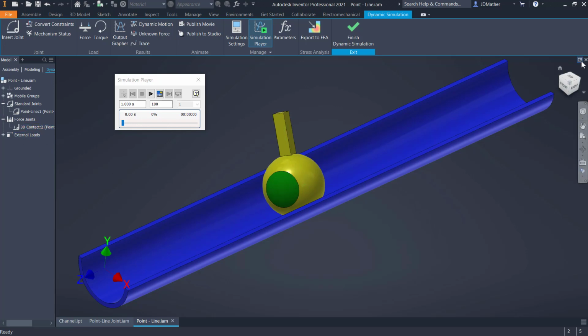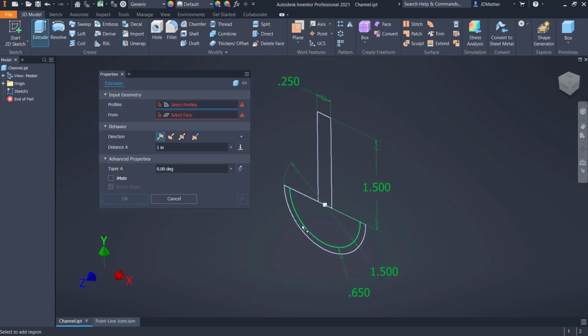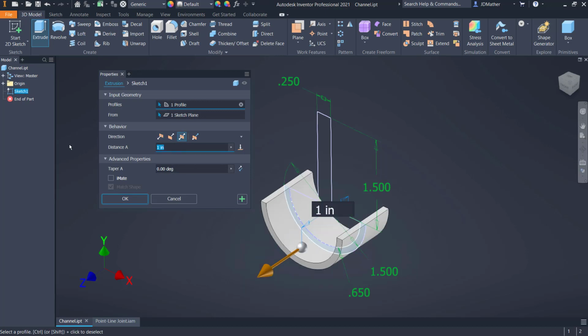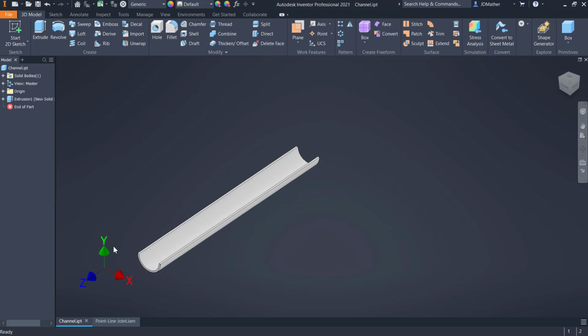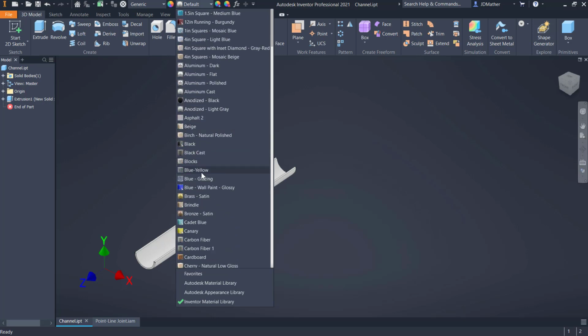So let's look at how to set this up. Earlier we created a ball with a stem on it, and I also saved this sketch as the file name channel. So let's go ahead and extrude this portion right in here, and I'm going to do that mid-plane, a distance of 12 inches. I'll then change the color of this part to some other color. I'm going to use blue. You could use whatever color you like.